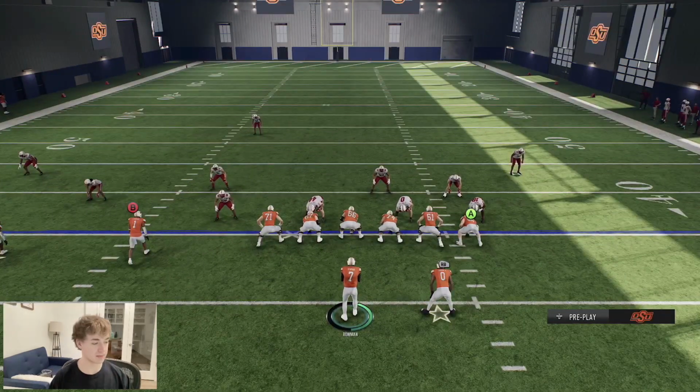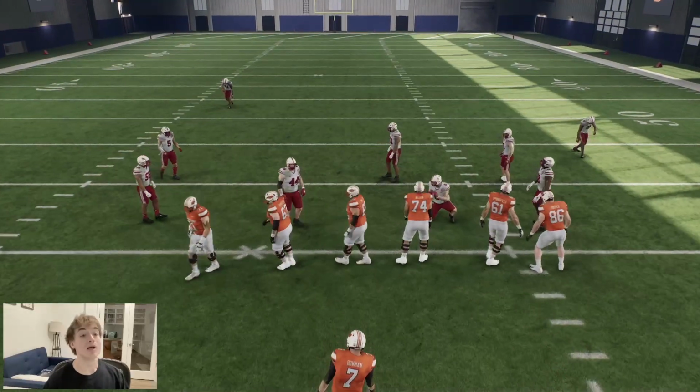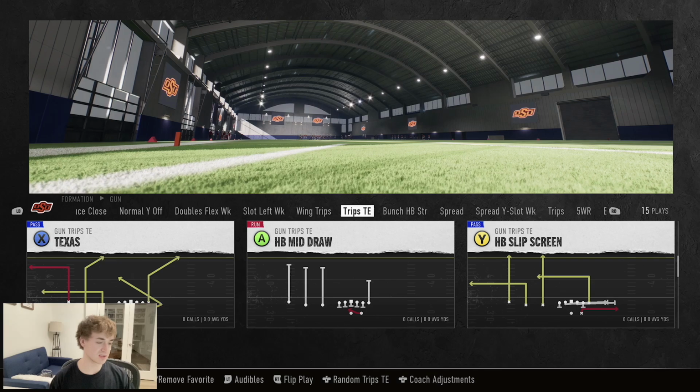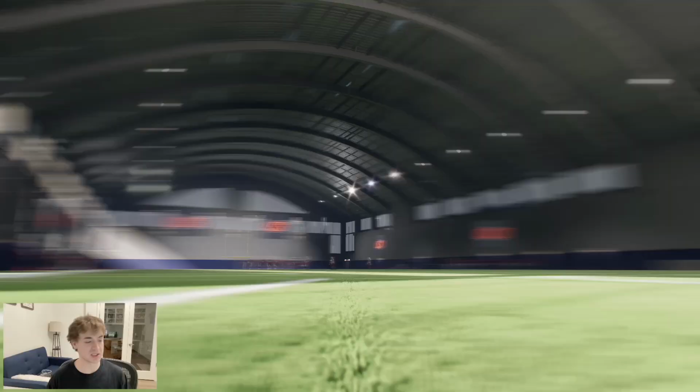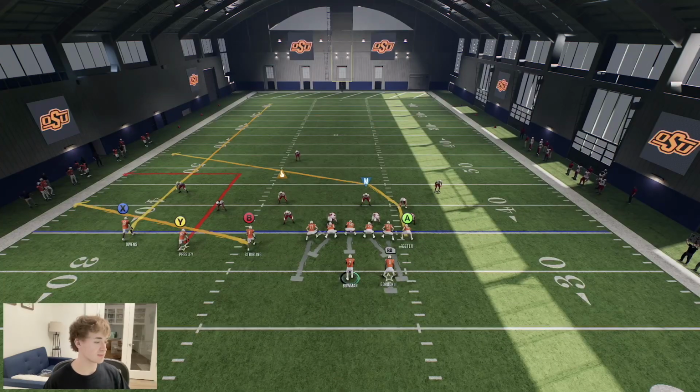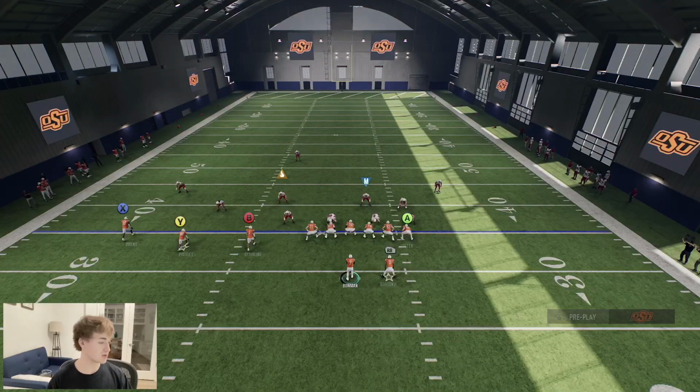Now with, I'm glitched. With X, you could leave him on a streak. You could put him on an out route. I like the post just to give ourselves another option. Give him something else to think about as a defensive player. So you go deep post, and you could do anything realistically.